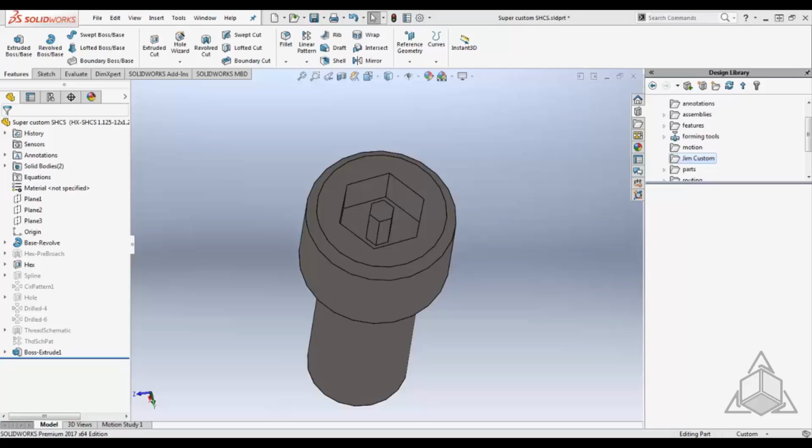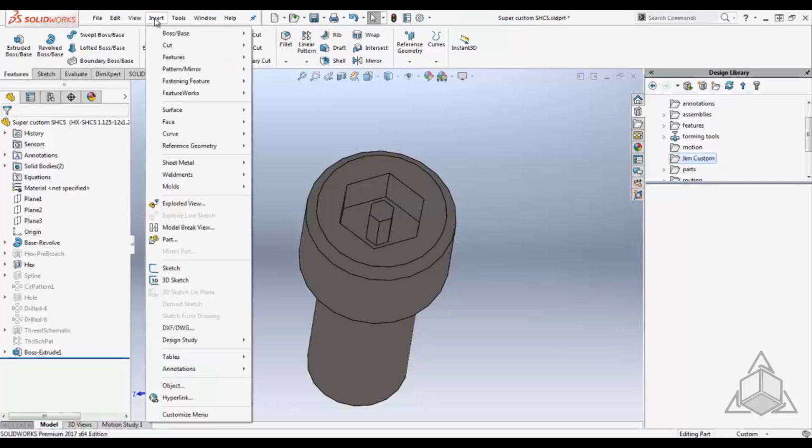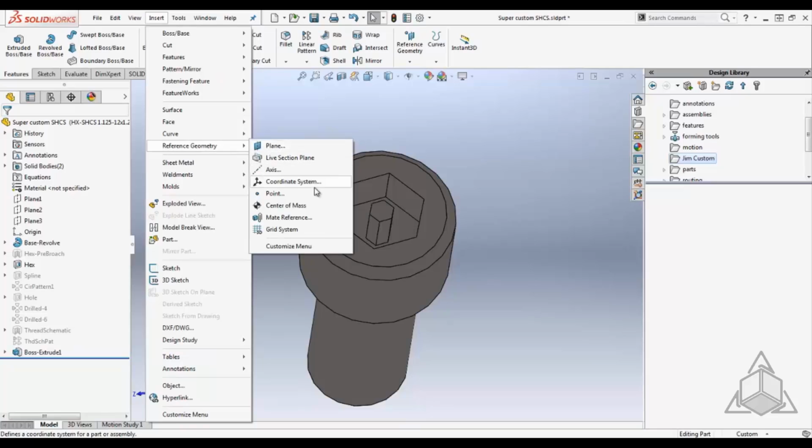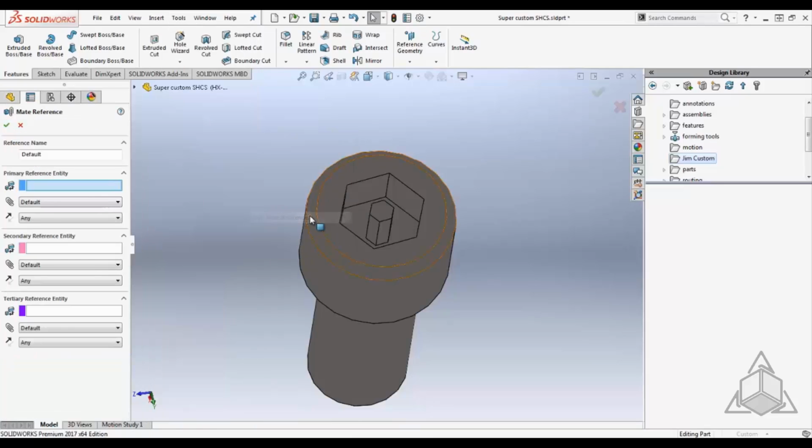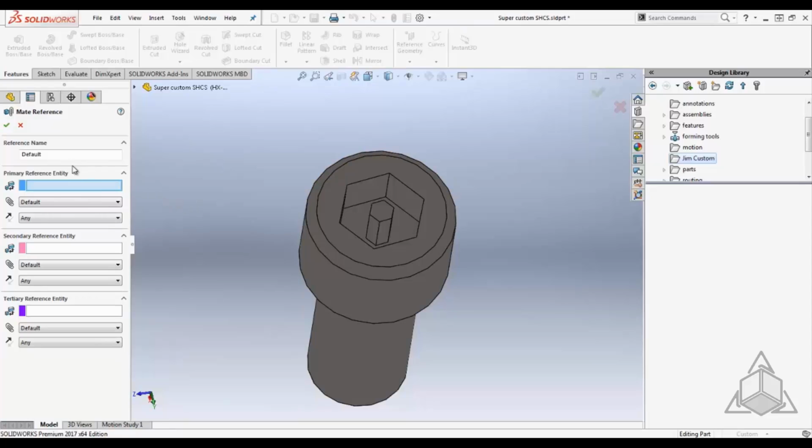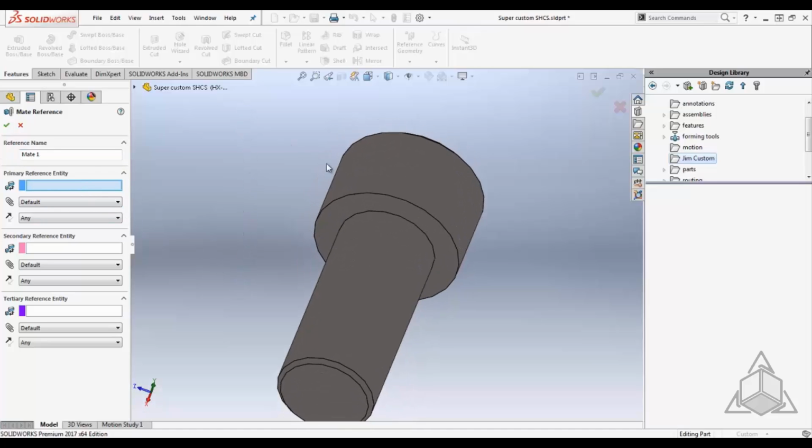For this example, I will use a customized fastener that has a few configurations, but you can add mate references to parts as well as assemblies. To start, we will go to Insert, Reference Geometry, Mate References. Under the reference name, type a name for that mate reference. Then you can select a face, edge, vertex, or plane for the primary reference entity. In this case, we will be using an edge. Last, select the mate reference type and a mate reference alignment option.